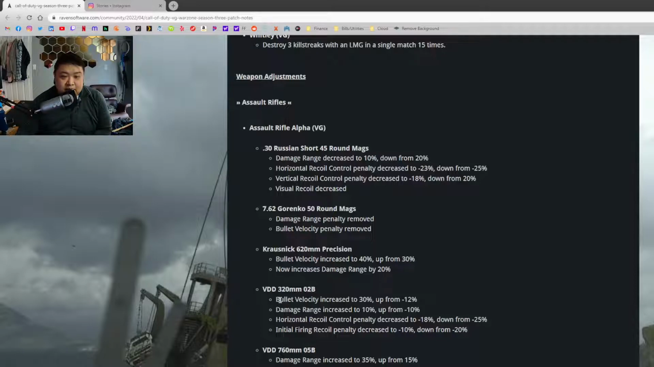And then bullet velocity increased up to 30% from minus 12%. Damage range increased to 10%, up from minus 10%. So basically it went the opposite for both of these. Horizontal recoil penalty decreased. Initial firing recoil penalty decreased. So this got buffed too.